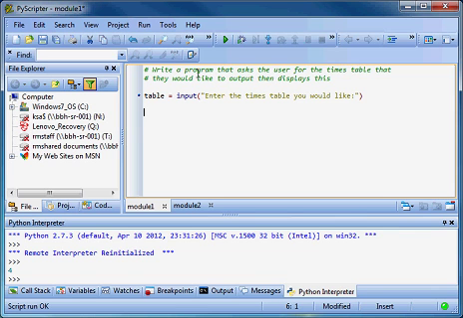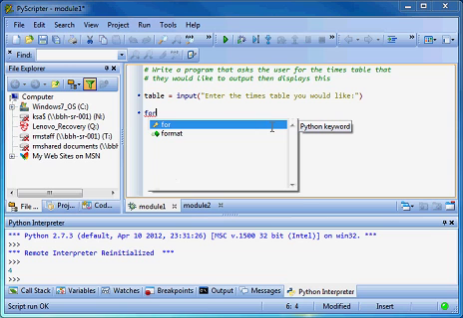So, we've solved the first part of this task, which was to simply ask the user for a particular times table. We then need to solve perhaps the more complicated part of this question, which is to output that actual times table. Now again, go back to what we know from previous tutorials. We've already done a times table using the for loop, so it should be fairly obvious that we need to use a for loop here.